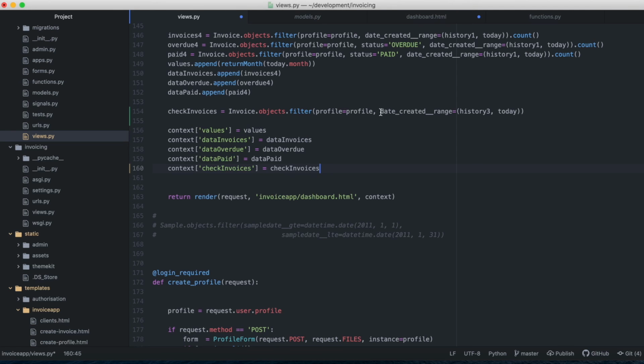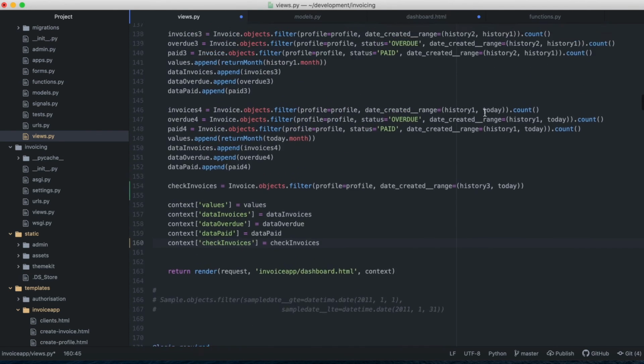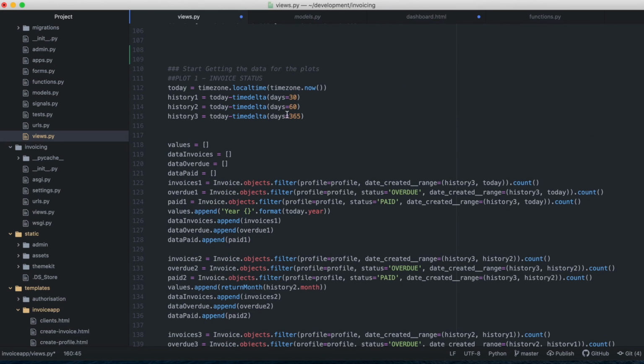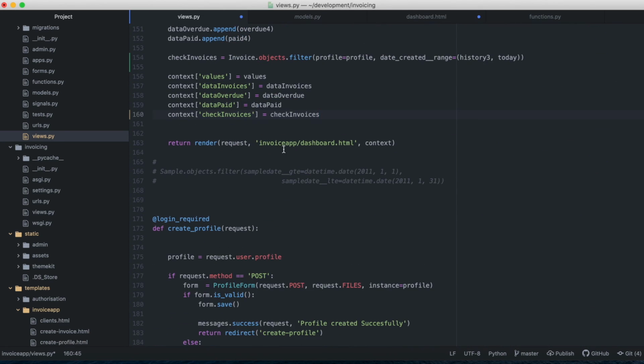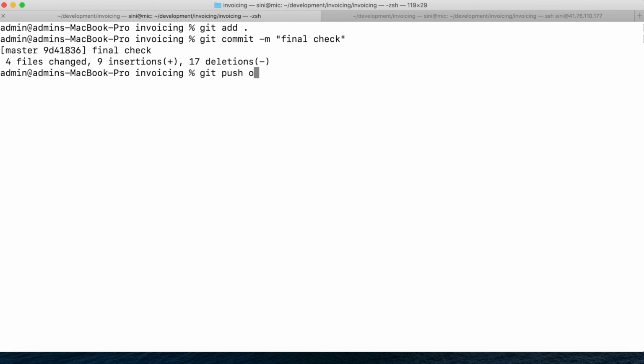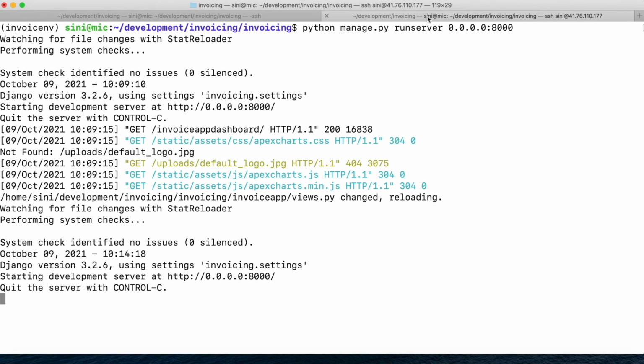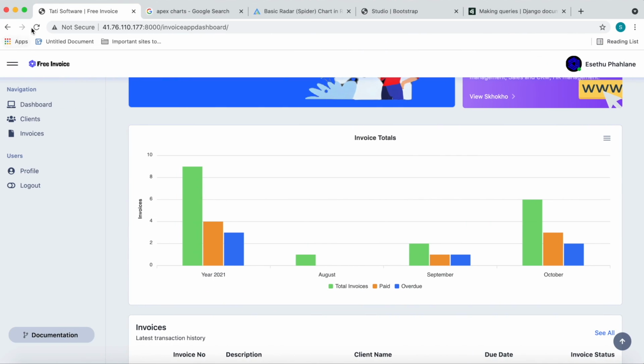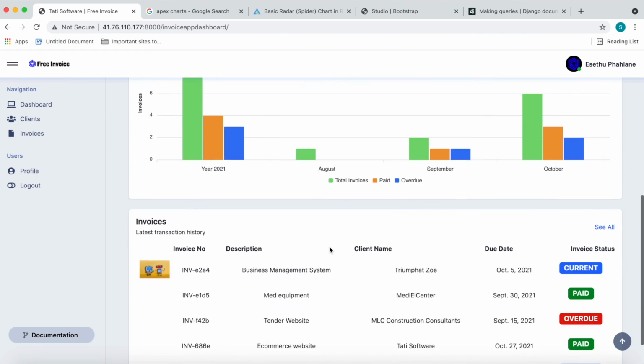Okay, and the invoice length is all the invoices for the last year from history, which is 365 days ago to today. All right, so you can then save this, and let's just push this, add to git, add to commit, push my changes. And once I've pushed the changes, you'll see it's already restarted. Okay, let's refresh this. Hope nothing is broken.